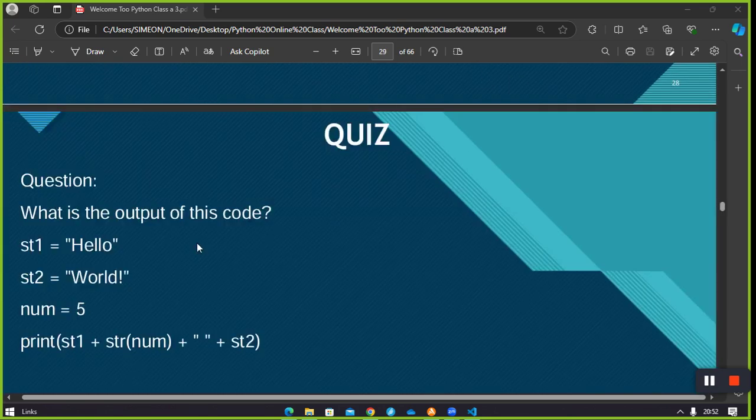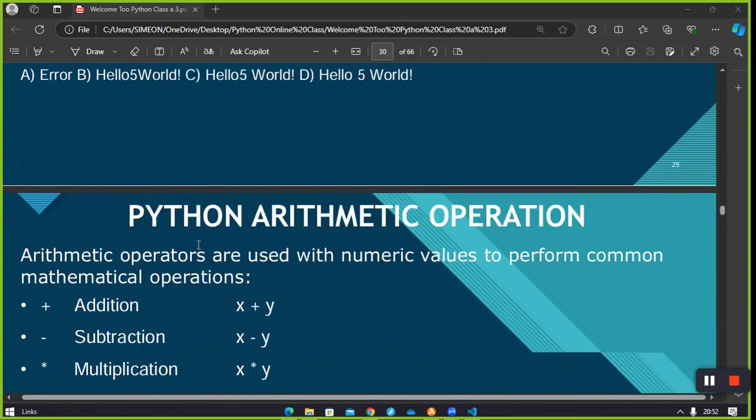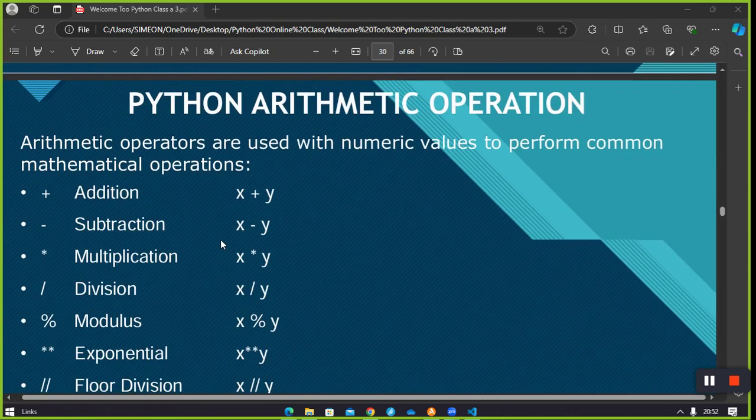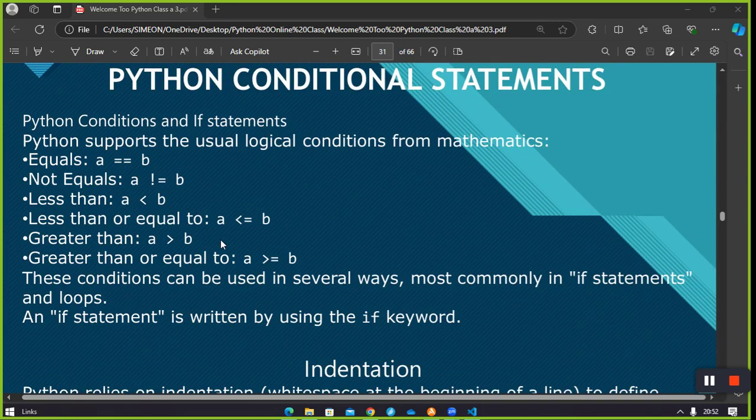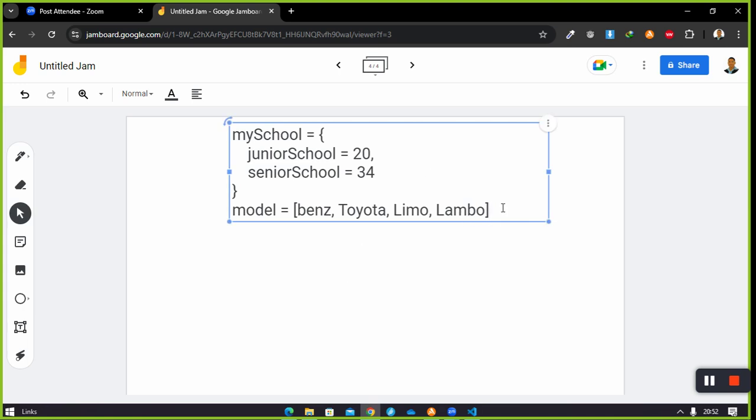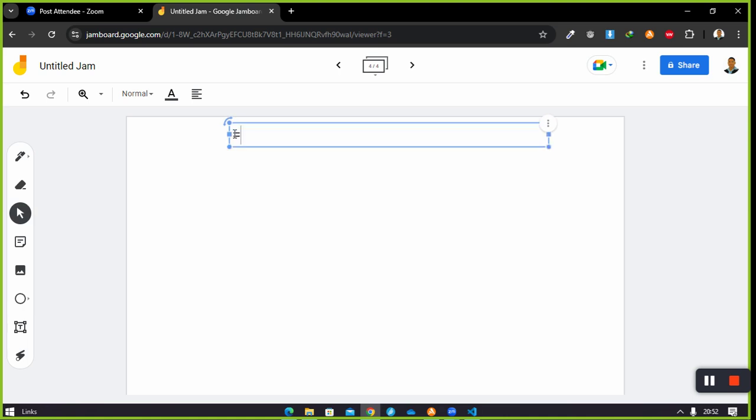Let's move to conditional statements, what we have today. These are arithmetic operations. This is conditional statements. Now, everybody, like I told you, this is the equal sign. This is not equal. This is less than. This is less than or equal to. This is wrong, sorry, this is very, very wrong. This is not the sign of less than or equal to. It's actually equal to or less than. It's like this.